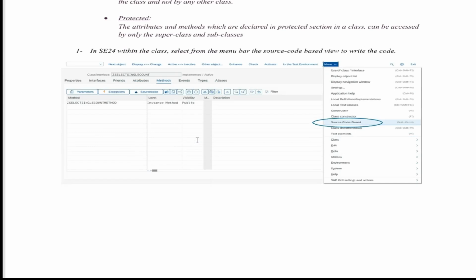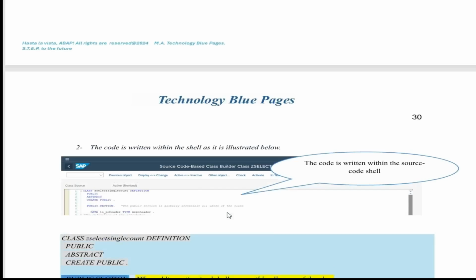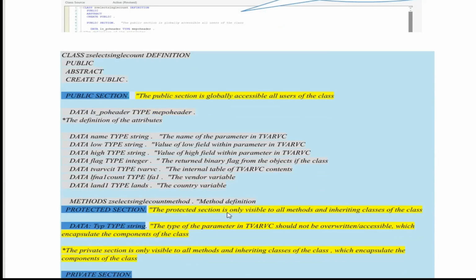Here in SE24, when we create, for example, a method, here we can define what is the visibility of it: public, private, or protected. In the source code, we see the three sections: public, protected, and private.